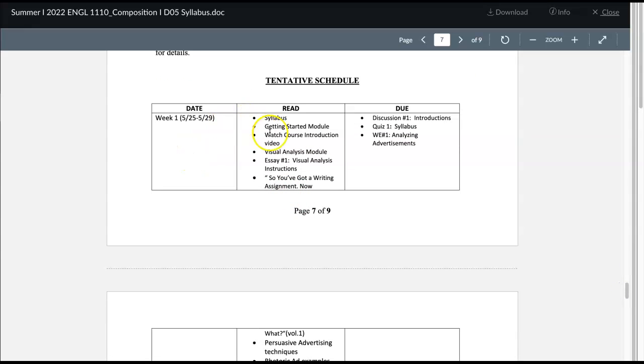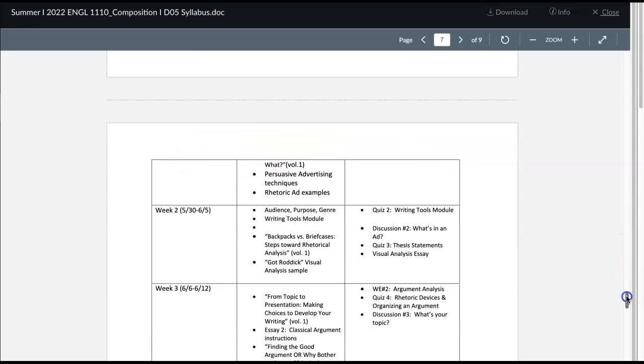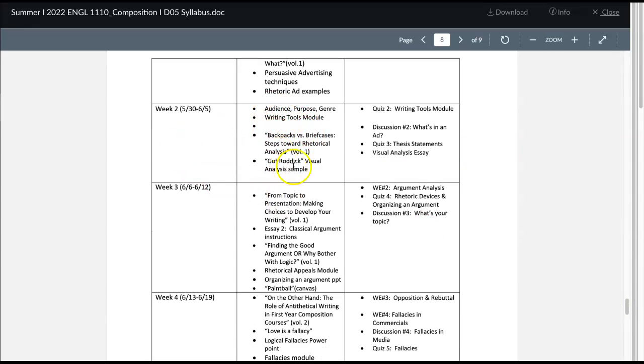So here we have the tentative schedule. As you can see, here is week 1, and then here is what we have due for week 1. And then week 2, here's what you have to read, and then here are the assignments that we have due. So like I mentioned earlier, you want to make sure that you look at the syllabus to keep track of it, and also look at the announcements, because in the announcements that I post every Monday, I'm going to tell you this is what's due for the week. And of course, you can go ahead and look at the modules.